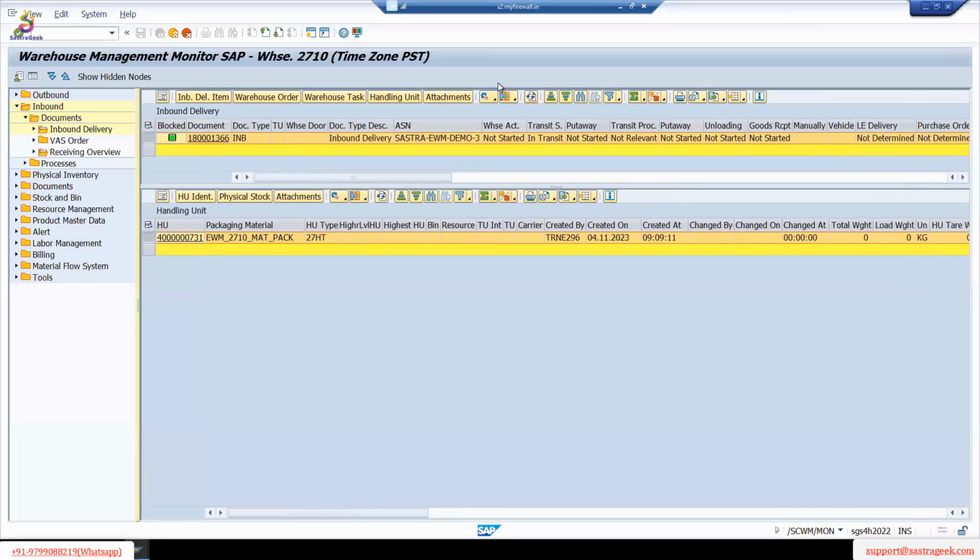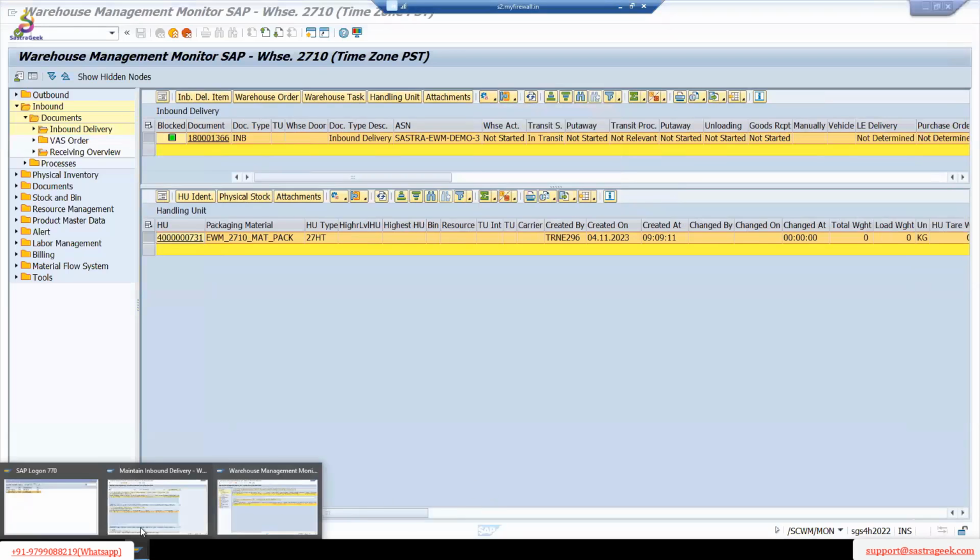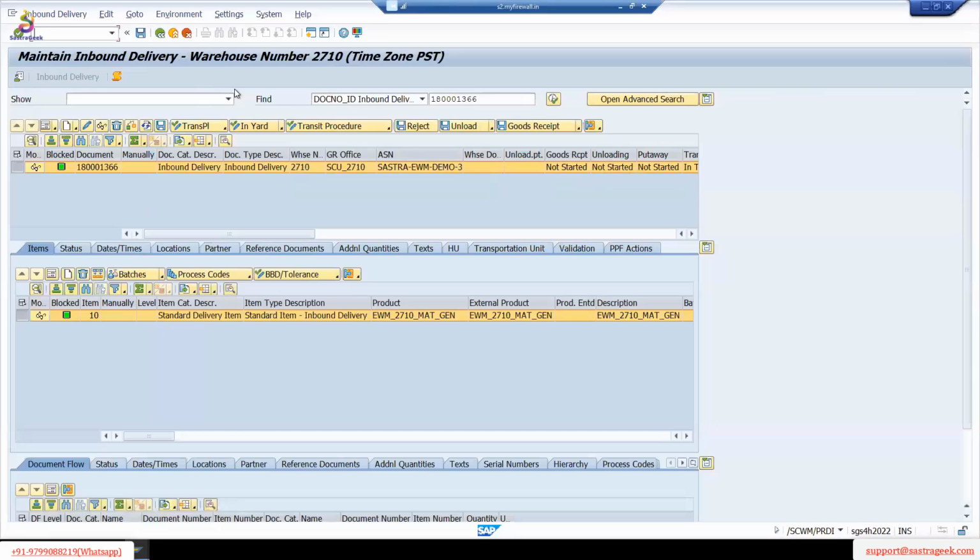We have several options to create it. You can create it from the warehouse task, create warehouse task in background, or I can create a warehouse task from the PRDI, that's called inbound delivery. So that's where we use the PRDI. You can see at the bottom right side all the transactions, in case you are not familiar with this.